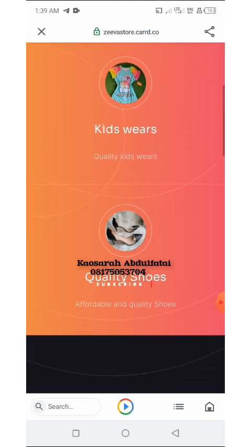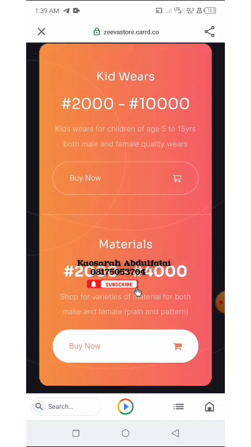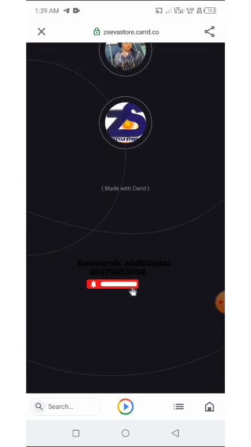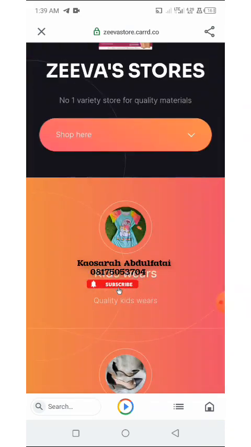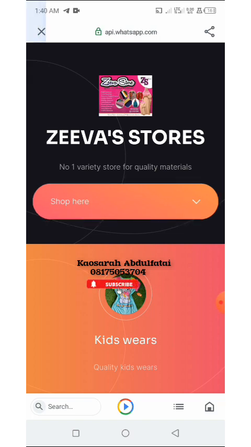So now look at it from the website. Can you see how it's looking? Get in touch. Can you see? The only difference is that the Card.co branding will be showing because we did not pay. We are using a free version, but who cares? You can still make use of it.